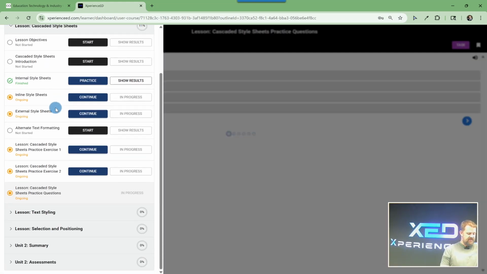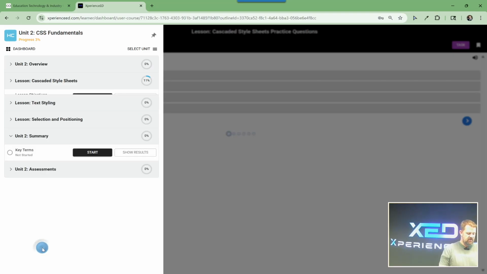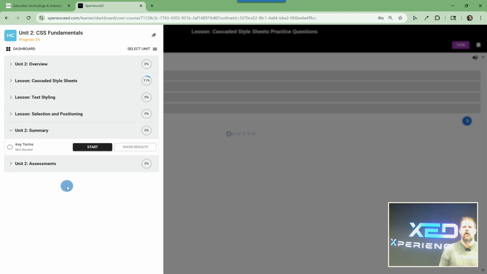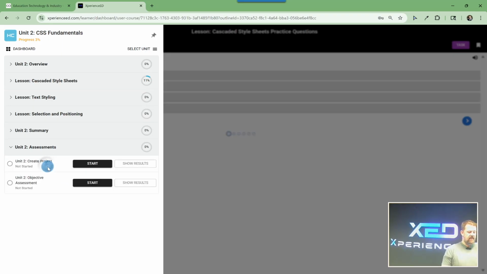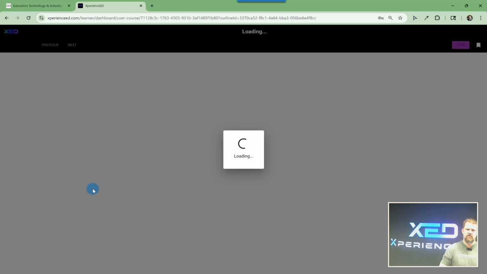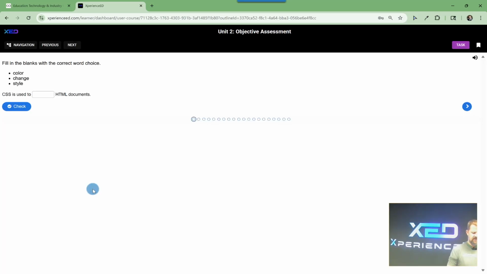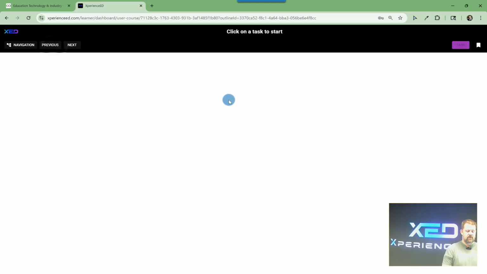That's one lesson. At the end of the entire unit, which includes multiple lessons, the learner will see a unit summary, which simply goes over what was covered in that unit, and then the unit assessments. The unit assessment is going to include an objective assessment, which is a longer quiz, with a similar style of questions, but you'll see there are many more questions because it covers the entire unit, not just the lesson. And there is a create project.